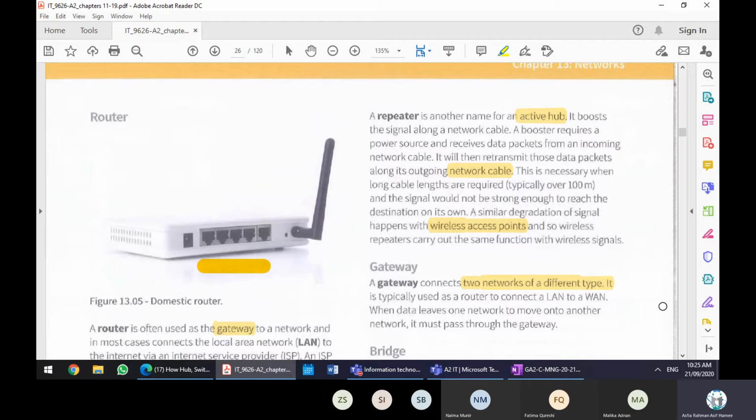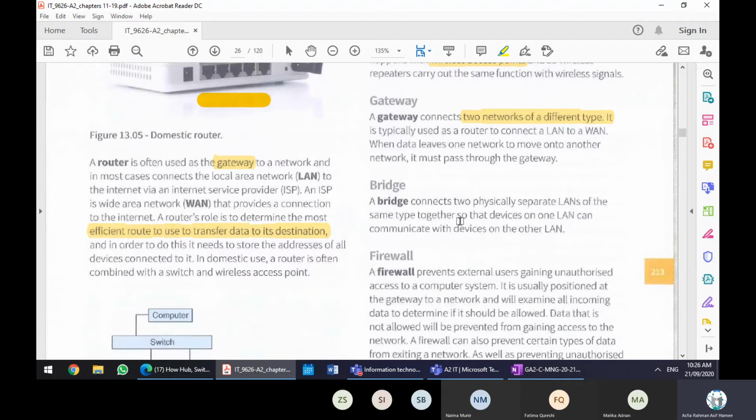Okay, so a gateway connects two networks of different type. Then a bridge connects two physically separate LANs. Physically separate LANs can be, for example, two rooms within the same building, just like our lab. We have lab one, we have lab two. They have their own network. But what if we need to connect to the other lab? So we need a bridge in between them. A bridge basically connects two similar or the same type of networks.